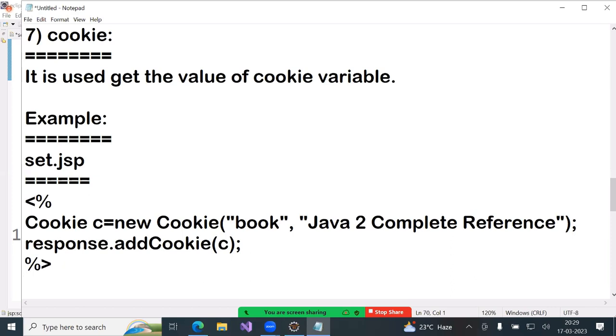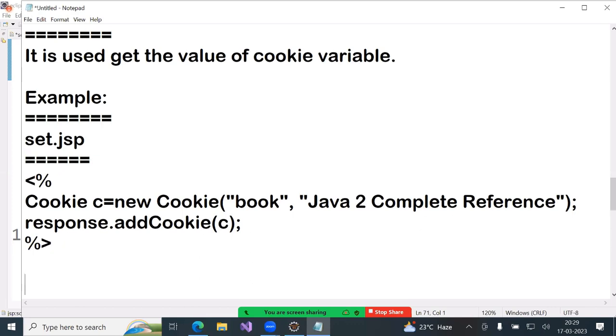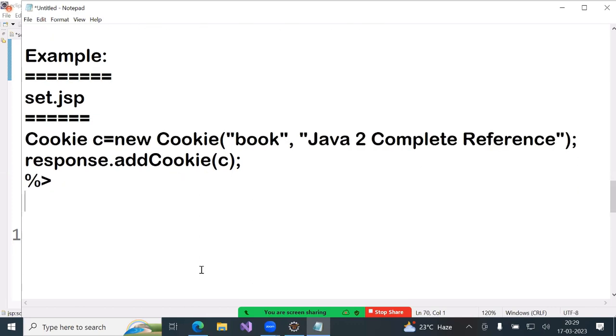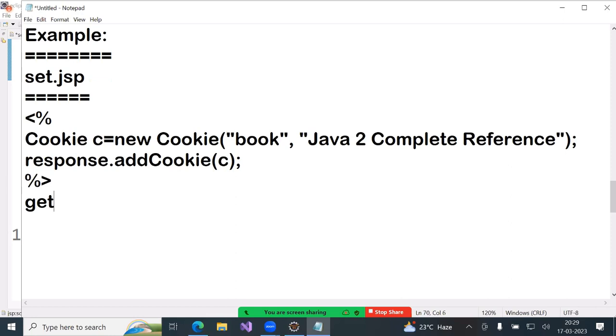So servlets also we wrote like this only. JSP also you have to write like this only. Now get.jsp, one more program. How to retrieve this cookie in the servlet? request.getCookies. Return type is Cookie array. Cookie array c equal to request.getCookies.